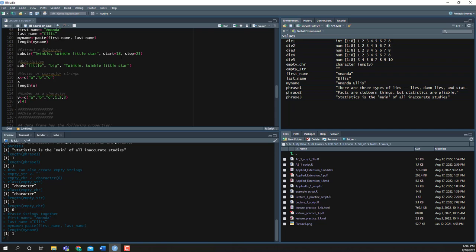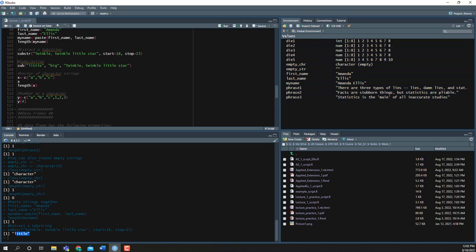So we anticipate that this will take the string twinkle twinkle little star, start at the 18th letter, move to the 23rd, and pull that piece out. So we should just be left with the word little. So let's see if that happens. And in fact, we do just get the word little.